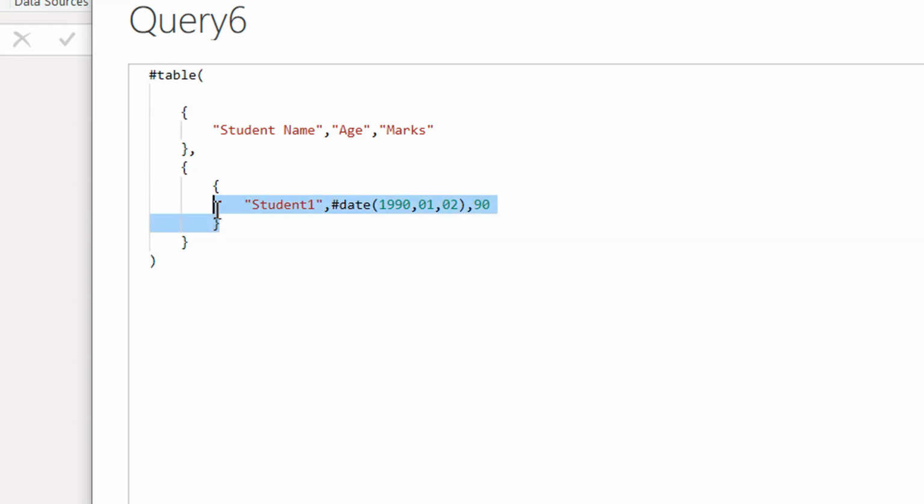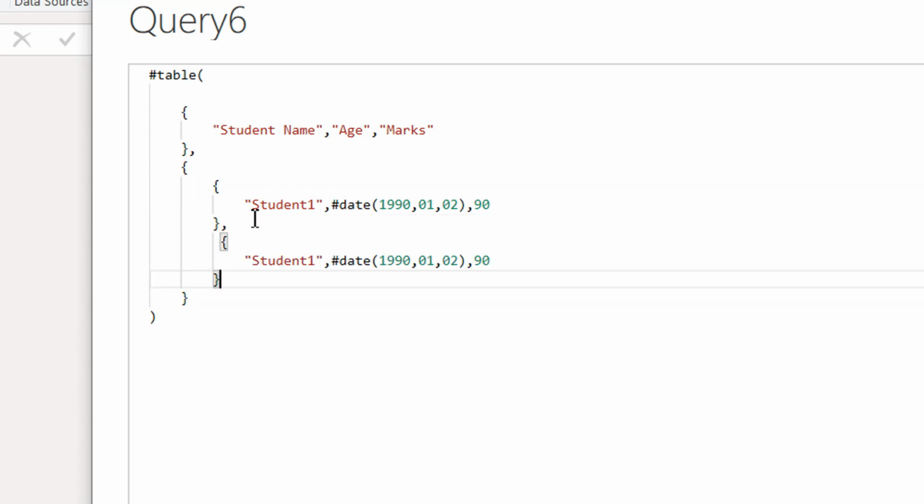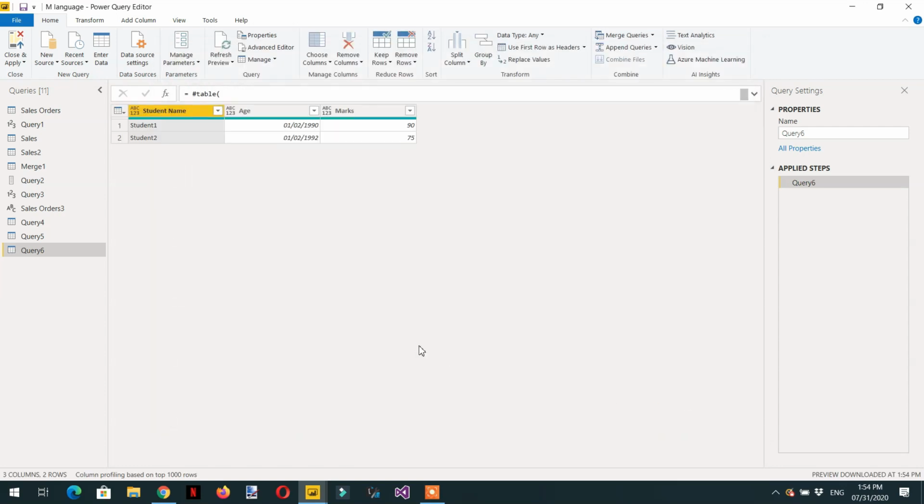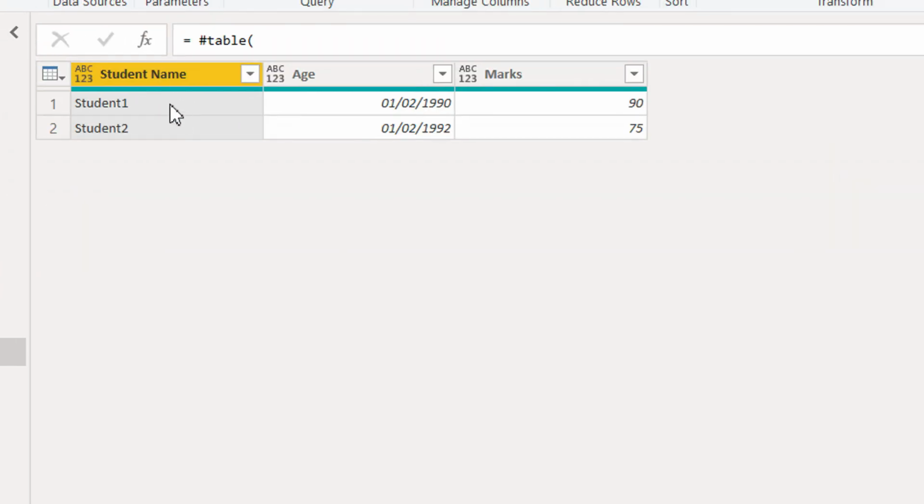and in the same way we can put one more record in the form of a list. So we just need to copy, comma, and the second record, and this is student 2. The date of birth is 92, and the marks are 75. So these are the two records. This way we have defined the table structure, and let's click done. So here you can see these two records, and we have student name, age, and marks.